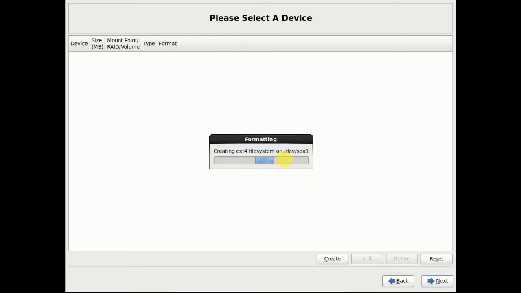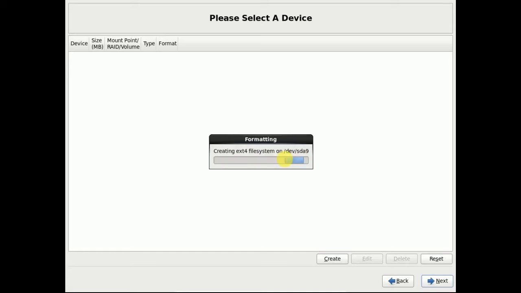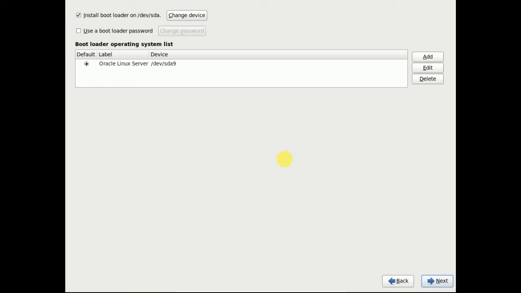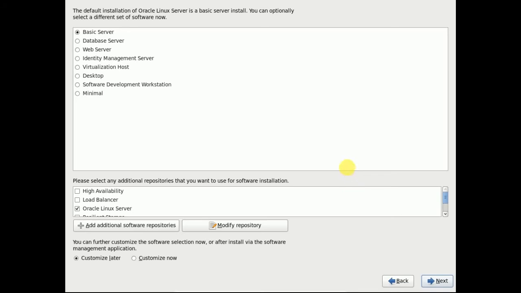Okay, write changes to disk. Now it's creating all the mount points. Okay, click on next. Okay, basic server is selected. Click on Oracle Linux server and click on customize.